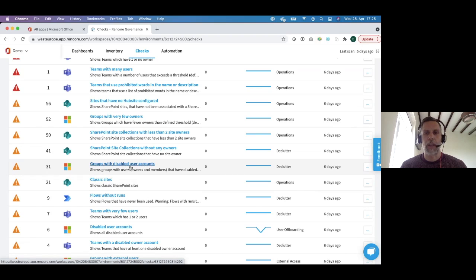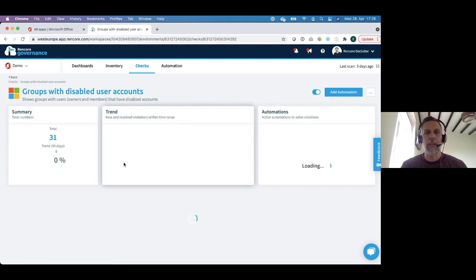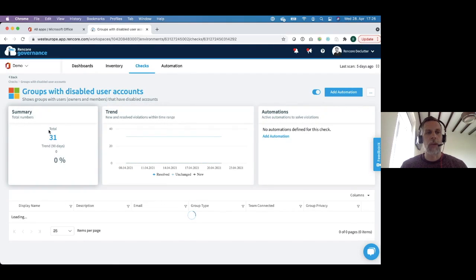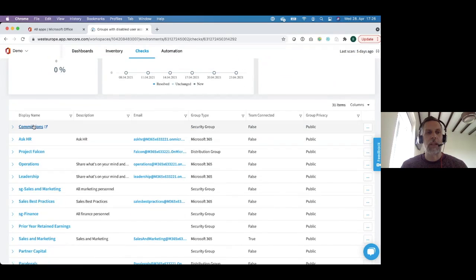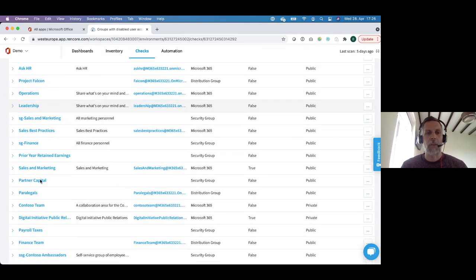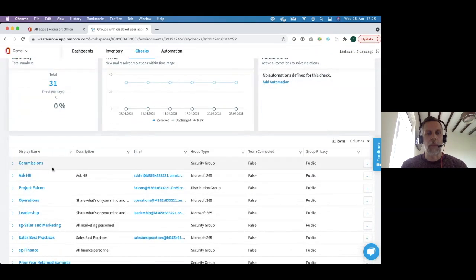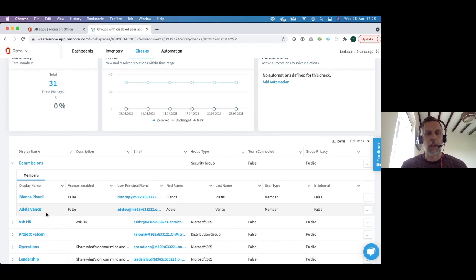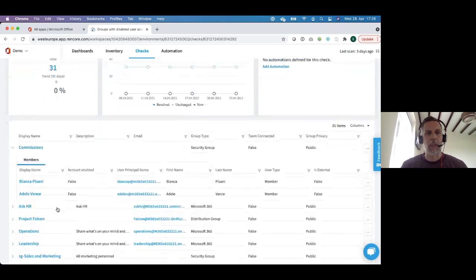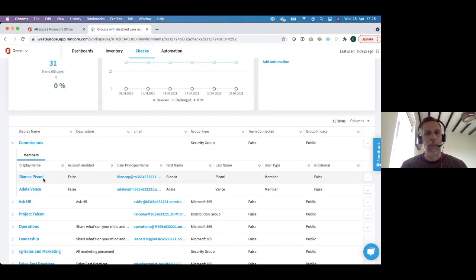So let's pick this declutter template, groups with disabled user accounts. If I click this, now I see I have 31 total violations, and underneath this view I see the objects that have violated my rule. So I here have the display name. I can always toggle this information on, and then I see here for this rule, groups with disabled user accounts, that I have Bianca and Adele, which have disabled user accounts, for example.